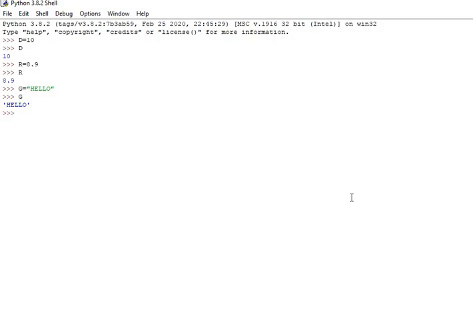So just observe one thing here. We have three variables, D, R, G. D is assigned with 10, which is an integer. The number without a decimal point is an integer. R is assigned with 8.9, which is a float, a real number. And G is assigned with "hello", which is within double quotations, and is called a string. So here we have three types of data: integer, real, that is float, and string.